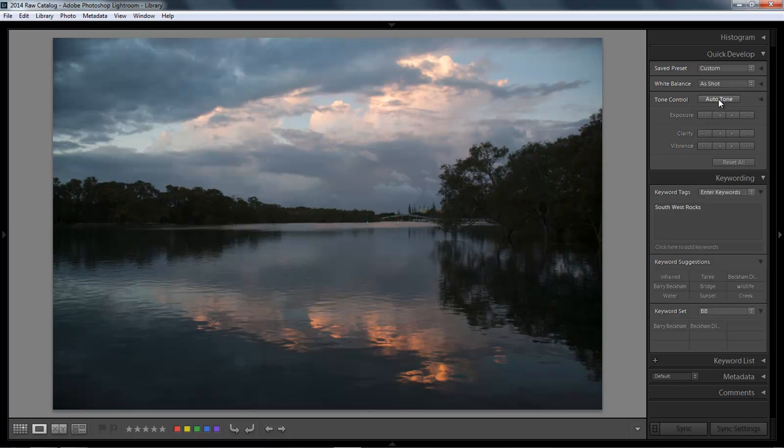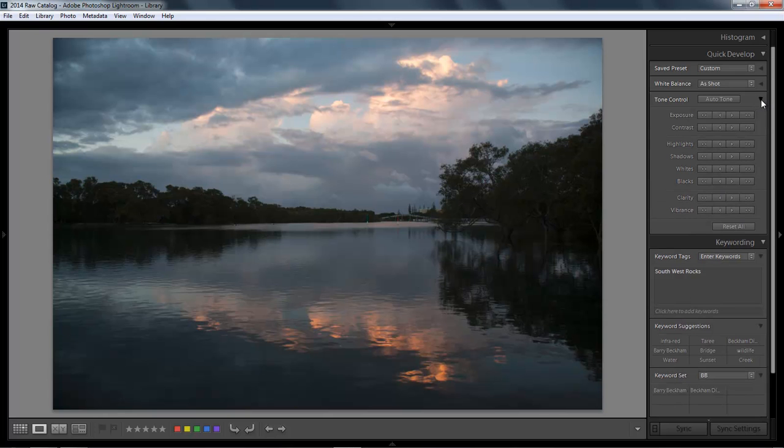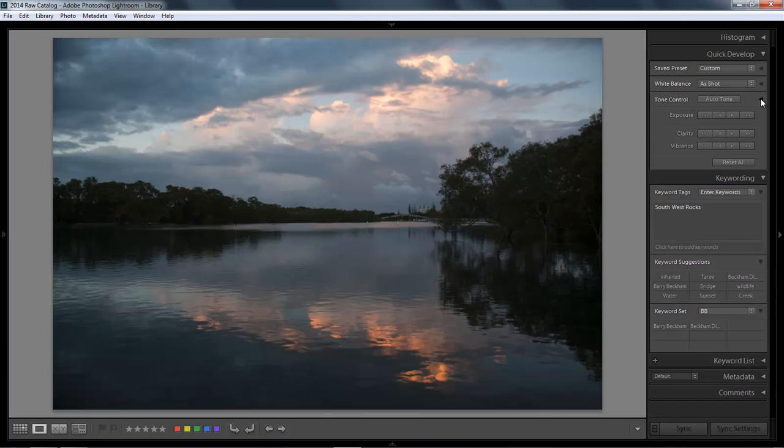We have an auto tone control, but within that auto tone we've got all of the options we're going to be dealing with in much greater detail when we go to the Develop module. So perhaps I'll leave these alone at the moment, otherwise we'll be doubling up. But let's move down to exposure. Here we can increase or decrease exposure. Now we can do the same with clarity and we can do the same with vibrance.